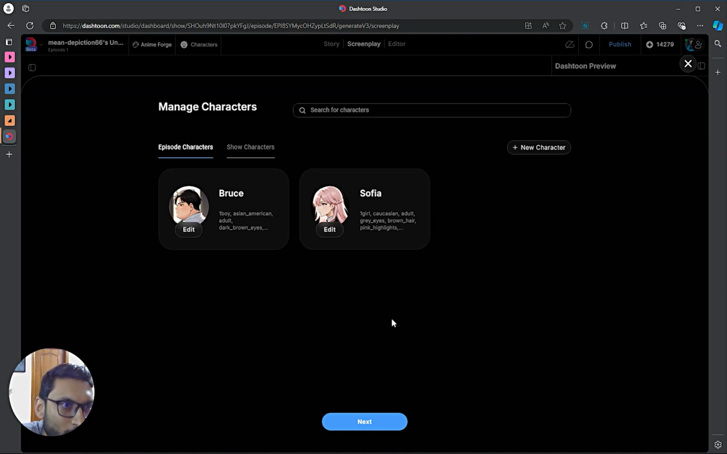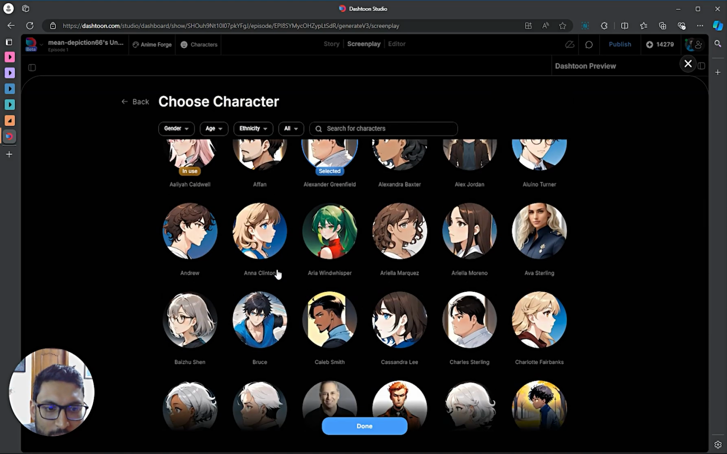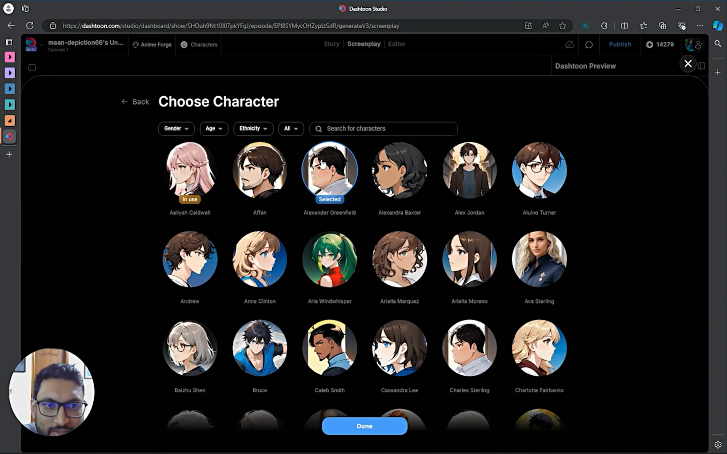Now, as some of you may know, these characters are the consistent characters that Dashtoon offers from its library out of the box. All right. I have full control over all of these characters, full flexibility, and I can, in fact, even go ahead and select a different character. So instead of this guy, say I want him. All right. So I'm going to select that. I'm going to say done.